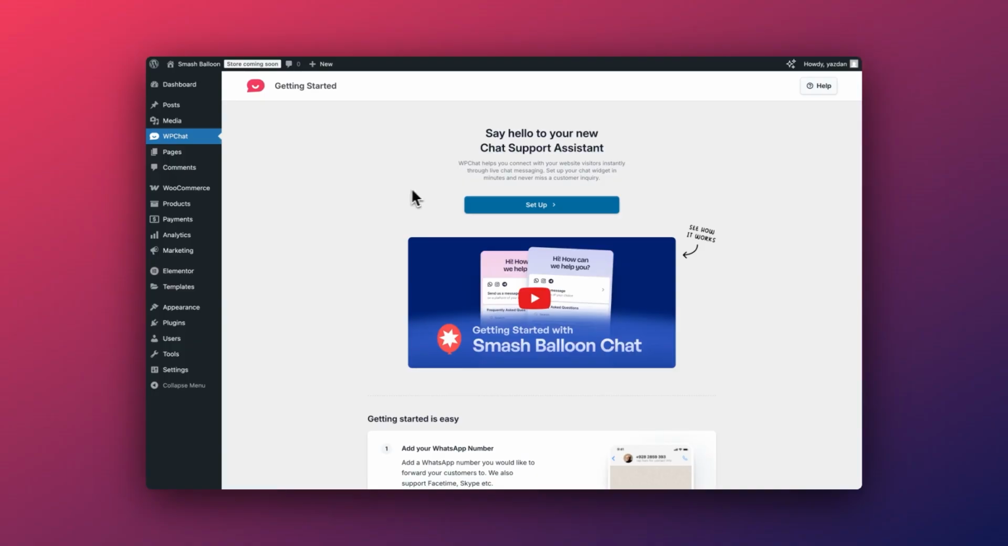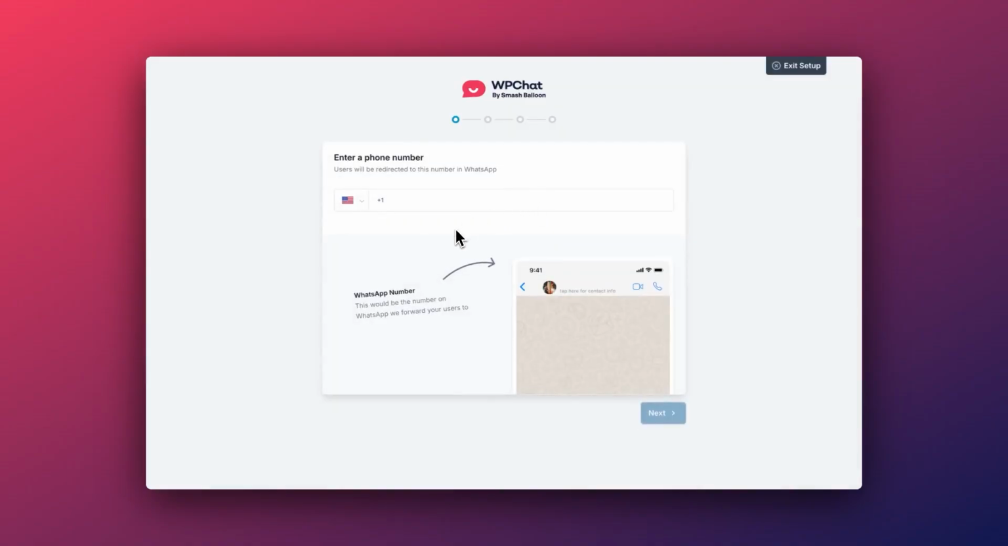To get started, just click on Setup, and for the first step, we can enter our WhatsApp phone number. As I mentioned earlier, WPChat allows your site visitors to chat with you using platforms they already use, such as WhatsApp. So we can type in our WhatsApp number here. Don't worry, you can remove the chat option later. After typing in your phone number, click Next.